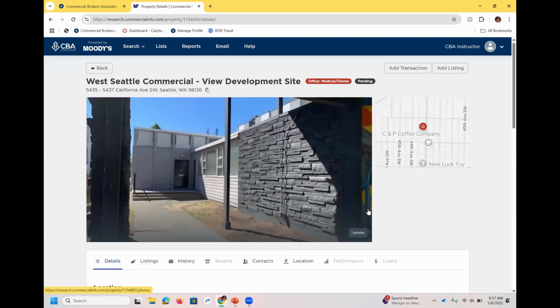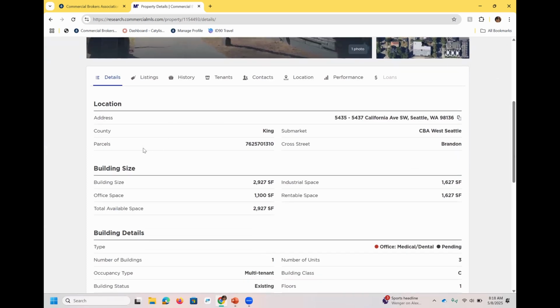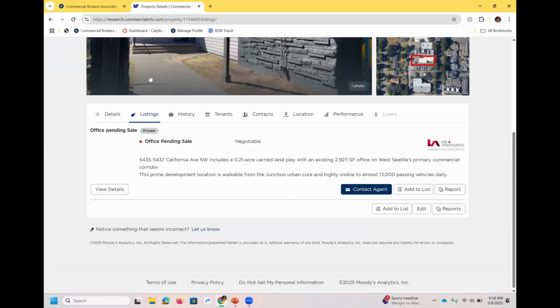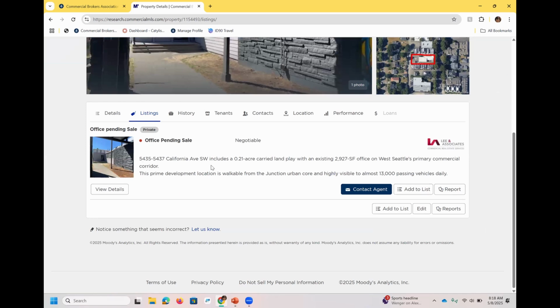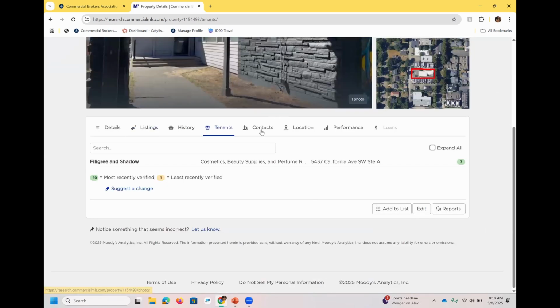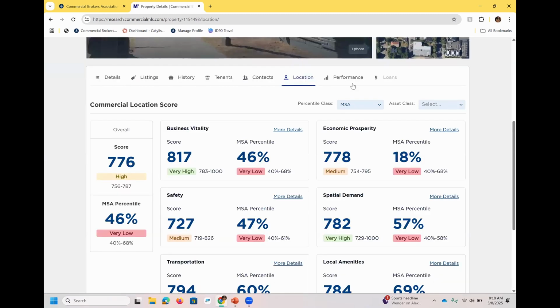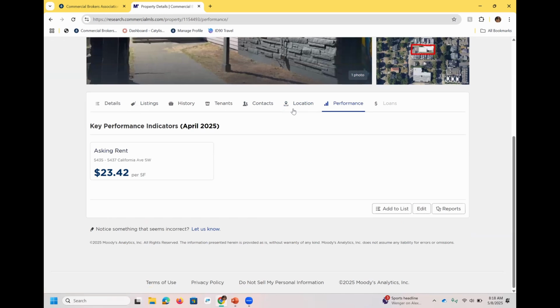So I'm just going to click view details here. What that's going to do is take me into a preview of the property. I can see some property information. If I go over to listings, I can see anything active here. I can also see any off-market listings under history if I was to click that and they were there. Further over, if there's any tenant information, you'll find that there. Any contact information, some location details, and some performance indicators.